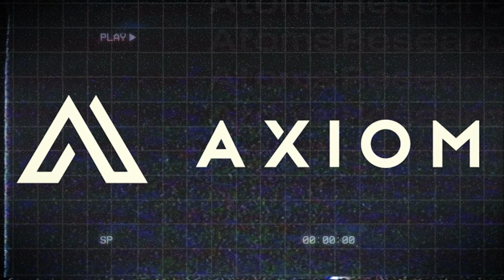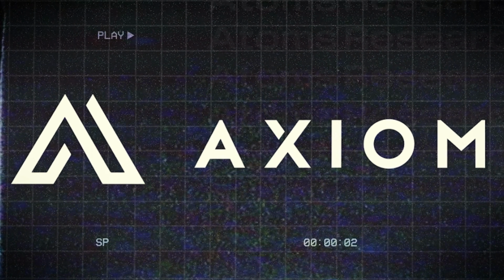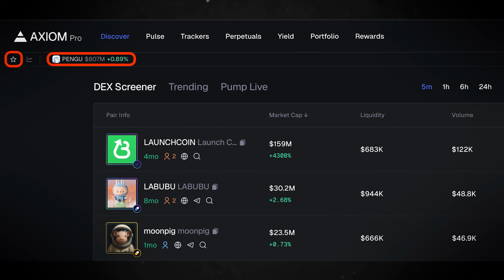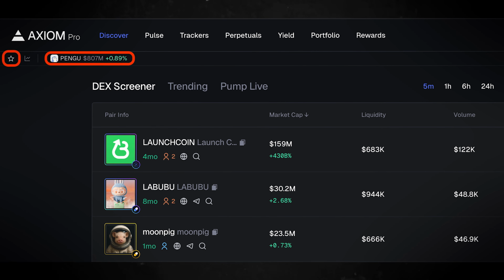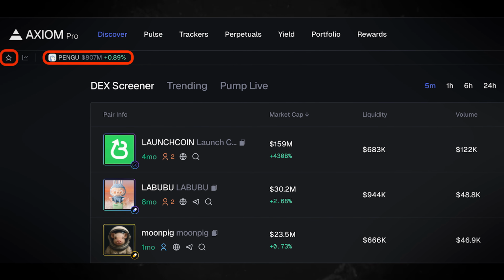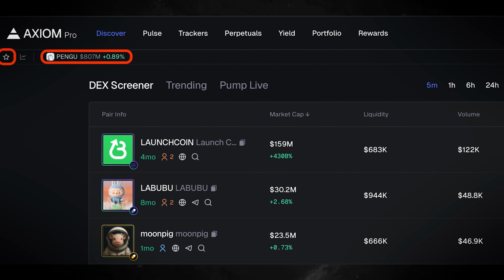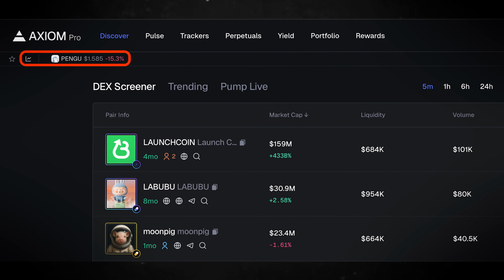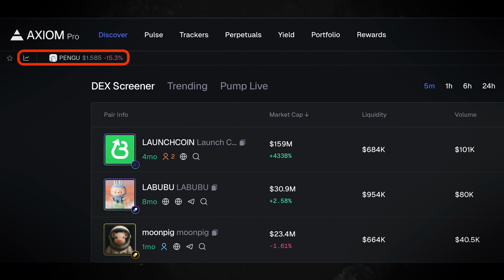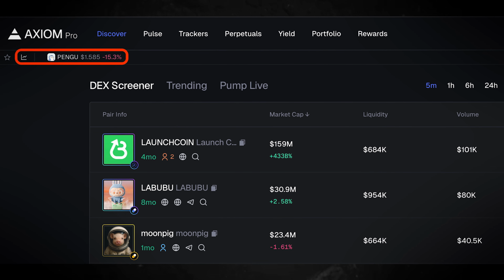Now, before we move forward, let's briefly cover some key UI elements and additional features on Axiom. Starting at the top of your screen, you'll see a navigation bar containing several important tools. First up is the watch list, represented by a star icon. Any token you've bookmarked for monitoring will appear here, giving you quick access to your most important tokens. Right next to the watch list, you'll find the active positions icon, which gives you a quick overview of your open trades, including their current profit or loss.